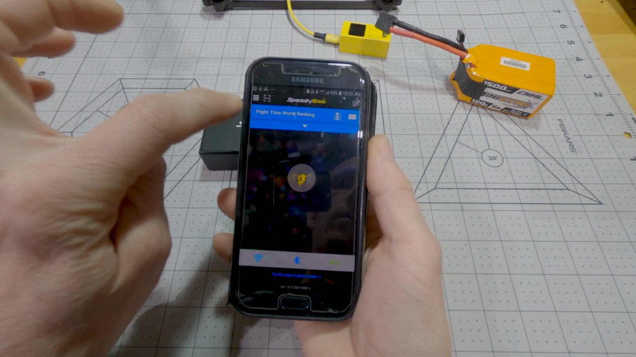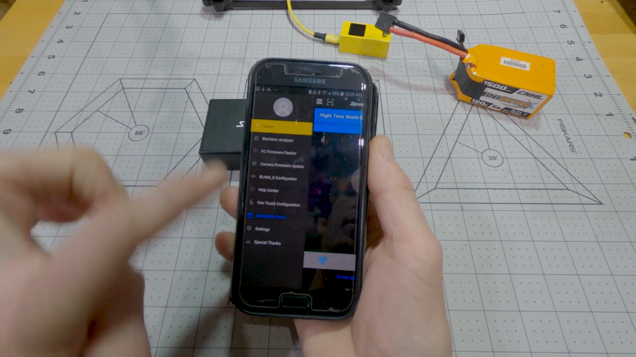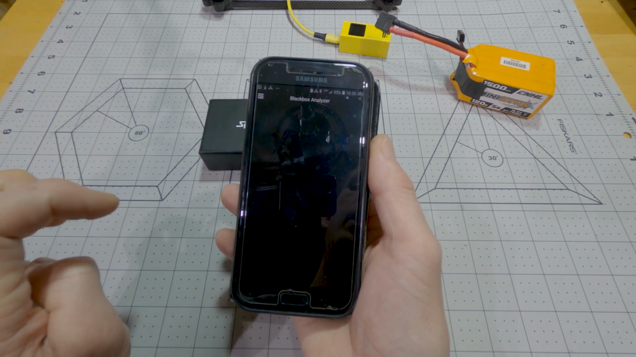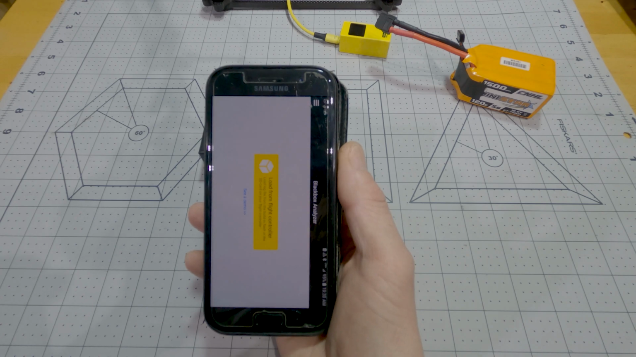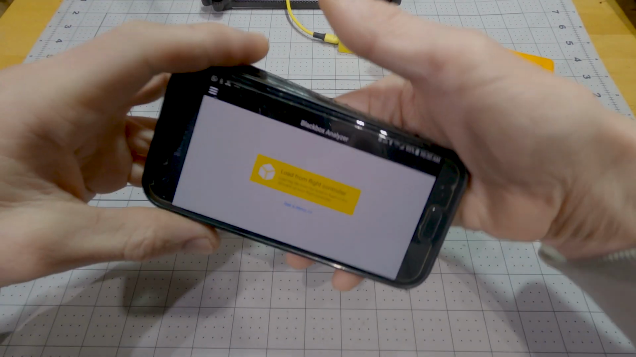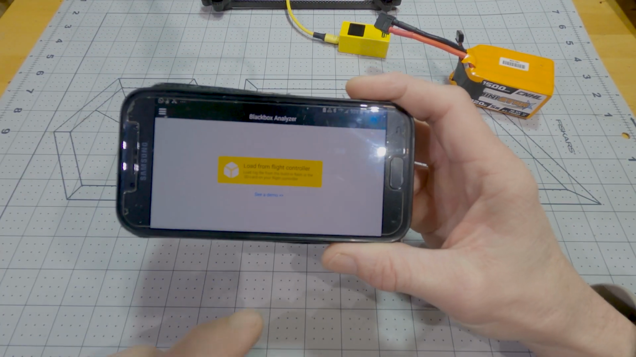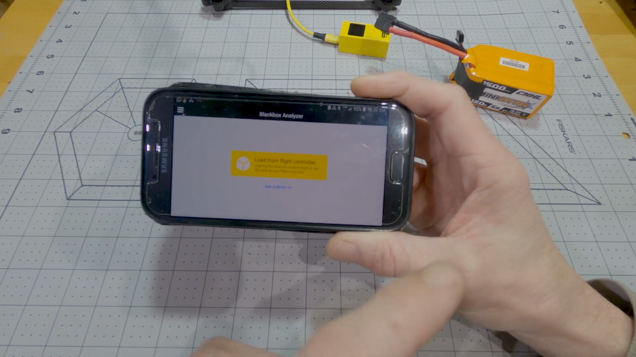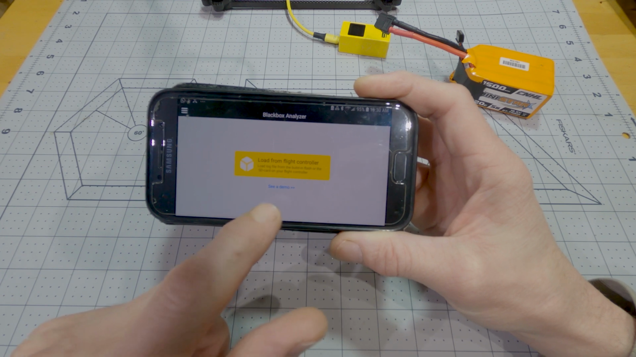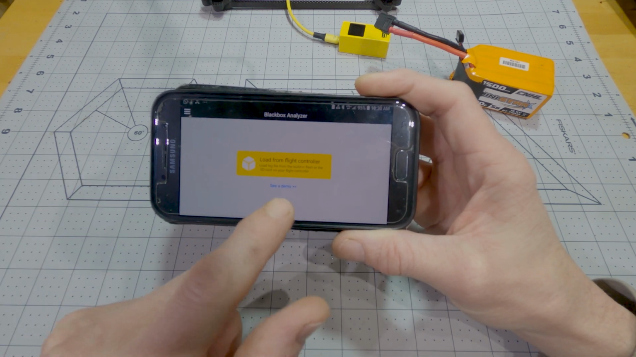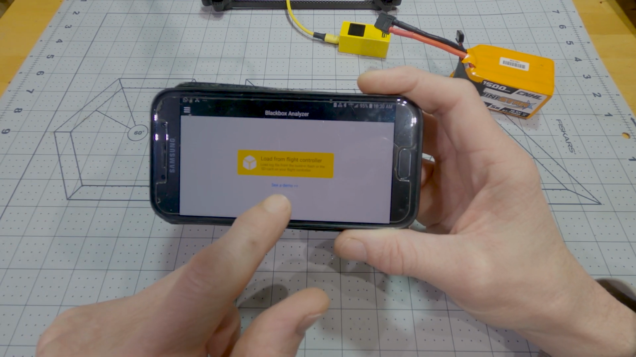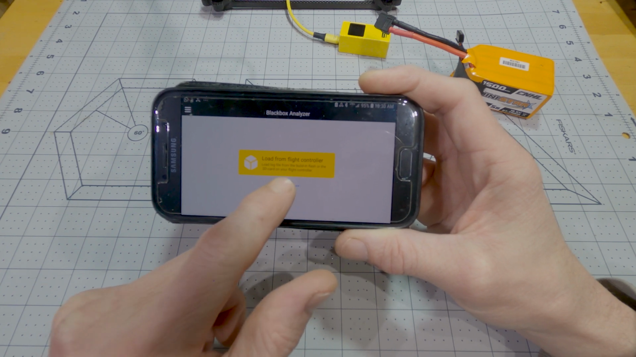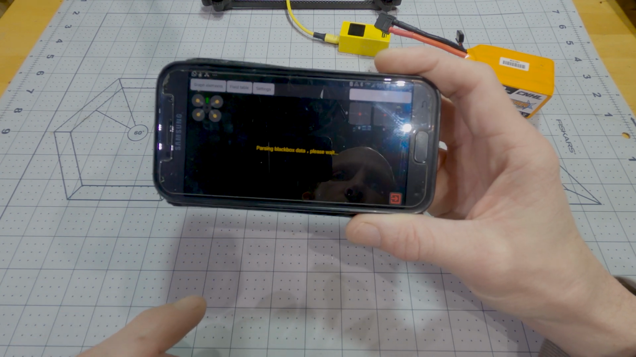All right, so this box up here is where you get the selection for other things. Go to Black Box Analyzer. And normally load from flight controller would work if you're on an iOS device or if you're using Android 10. I believe they're working on getting it to work with earlier Android versions. But we'll just take a look in the demo here for now.